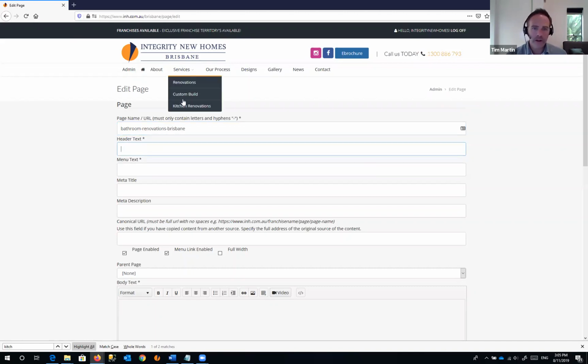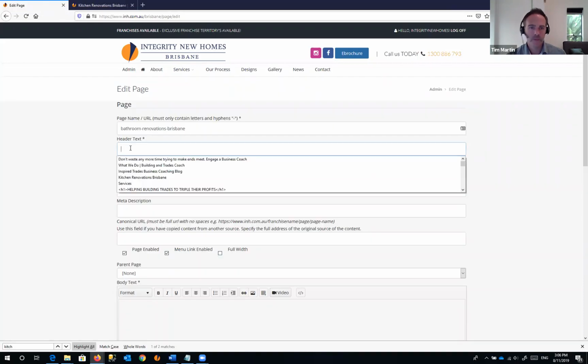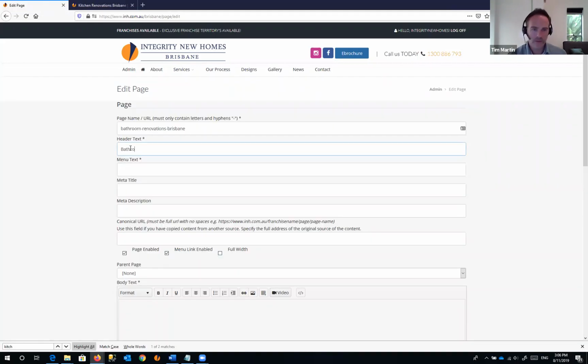I'll just load up this kitchen page as well as an example. That's the URL, that's the part here. The header text section: if we look at this page, the header text will be this part here, kitchen renovations Brisbane in this title bar. They don't all have to be exactly the same as each other, but if you can keep them very close, very similar, that will help your search engine ranks.